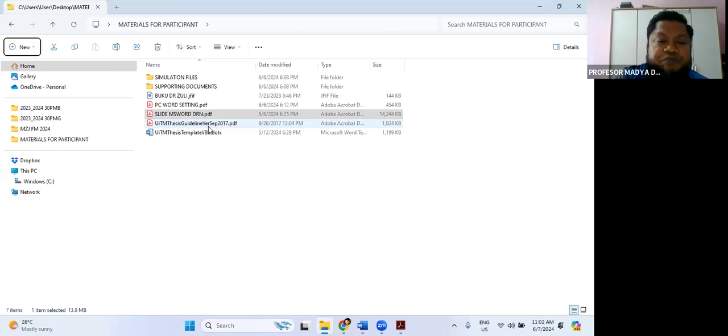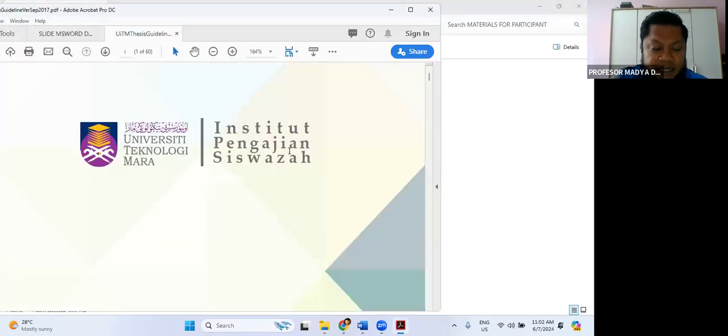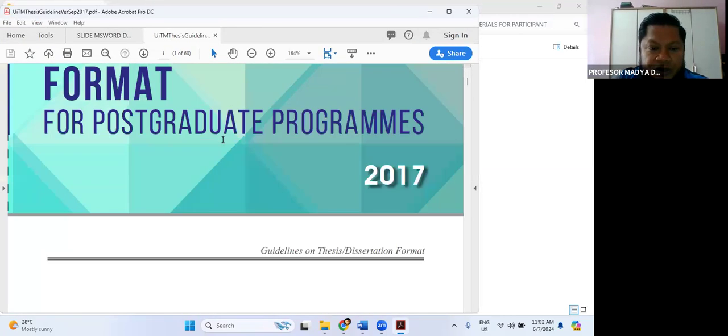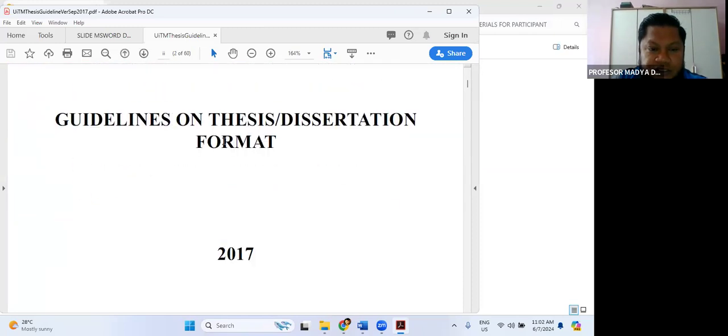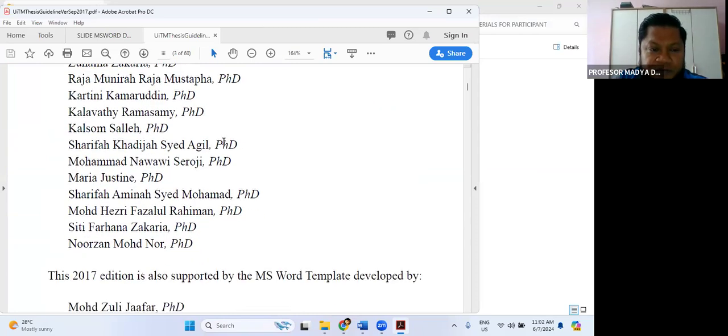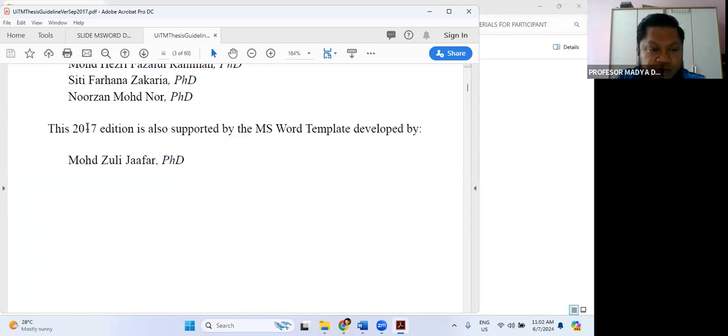So we have this thesis guideline that is supported by the template. They complement each other, the thesis guideline and the template. This is the thesis guideline 2017. Soon we're going to have 2024. The 2017 edition is also supported by the Microsoft Word template developed by Mohammad Zuli Jafar.